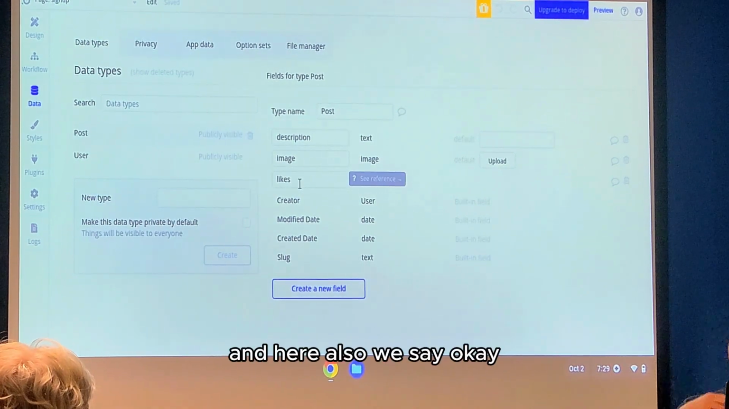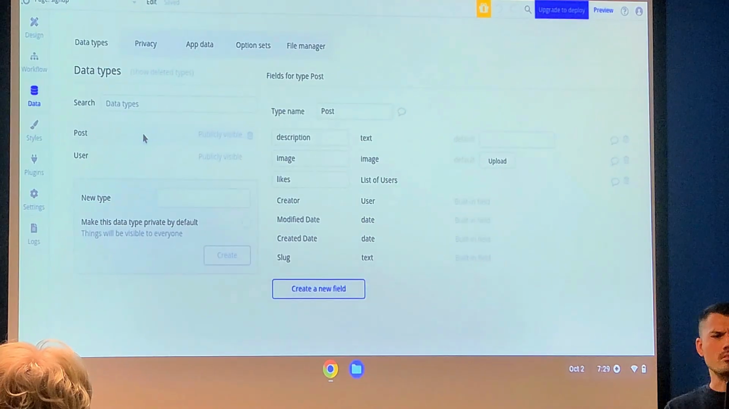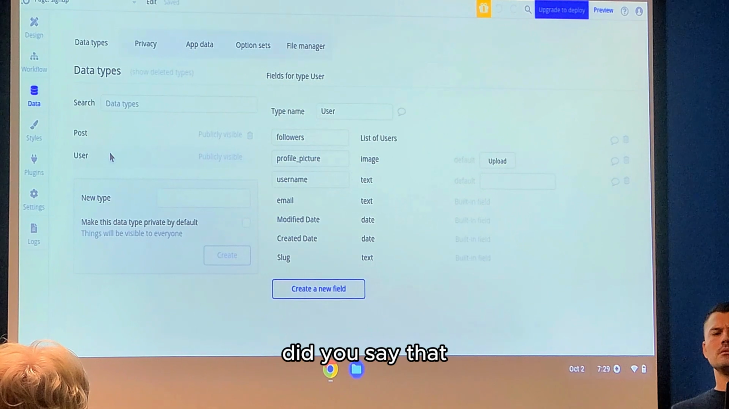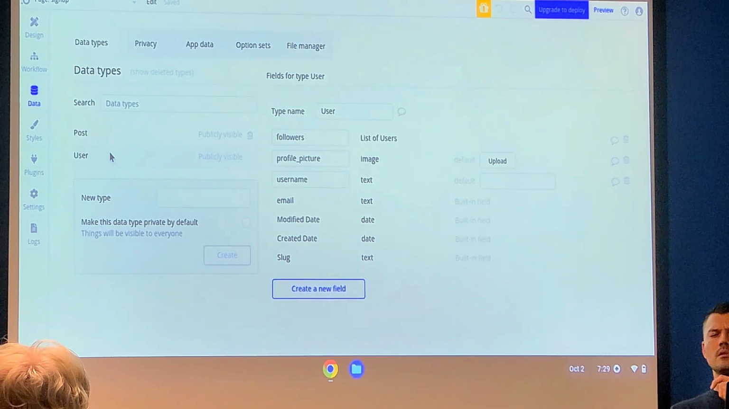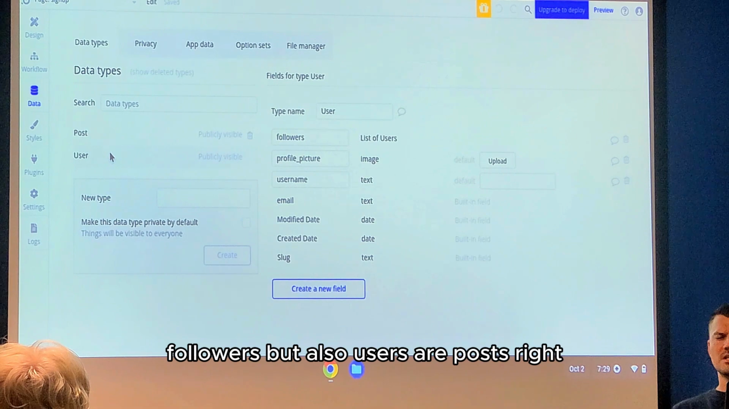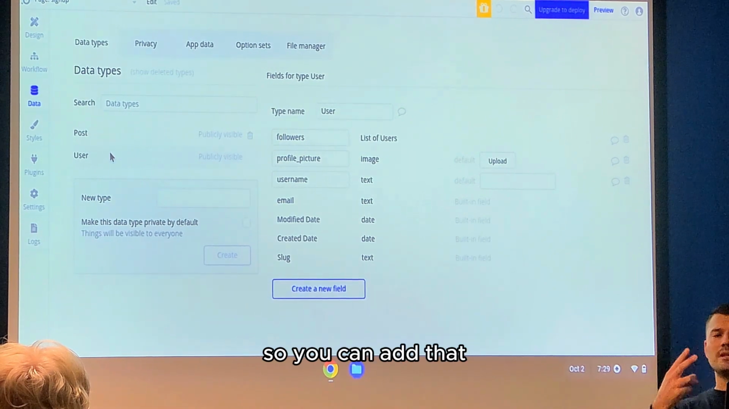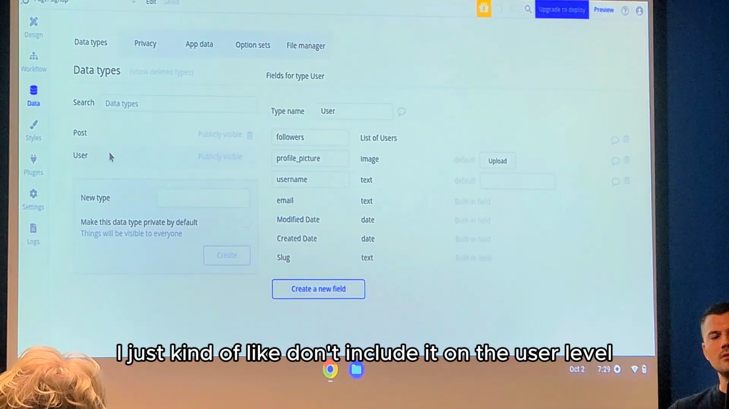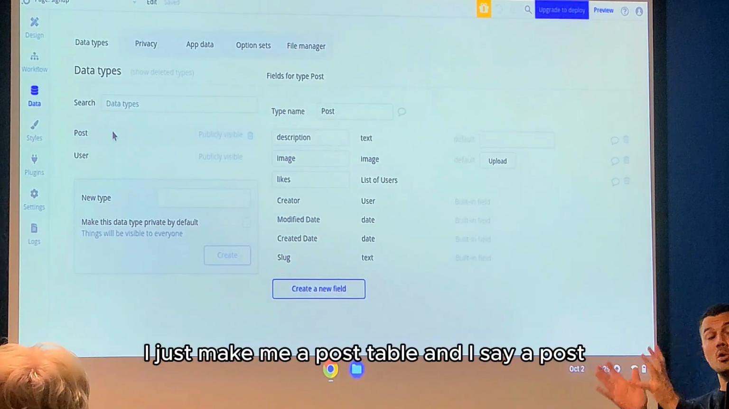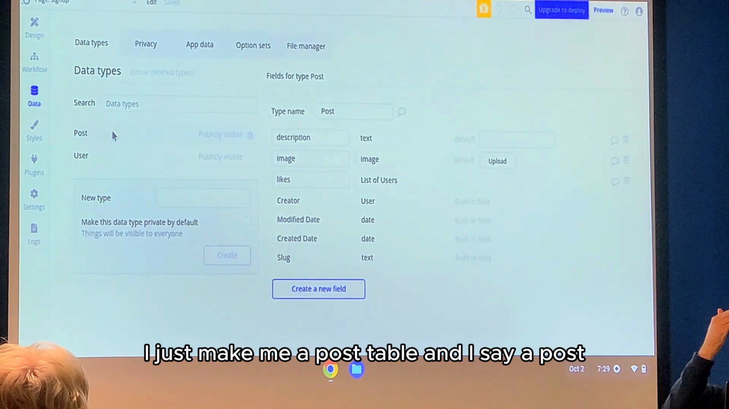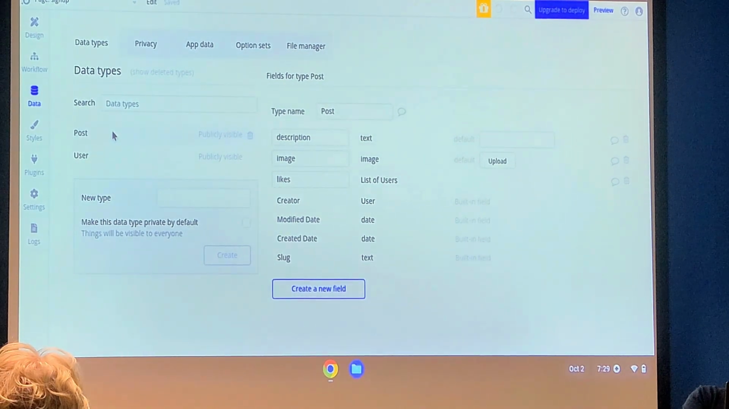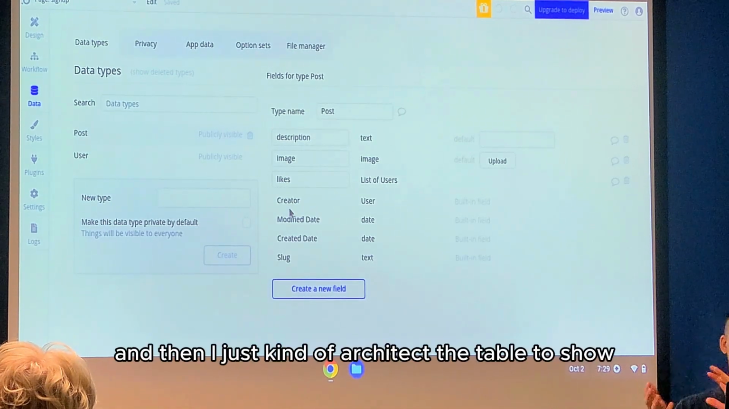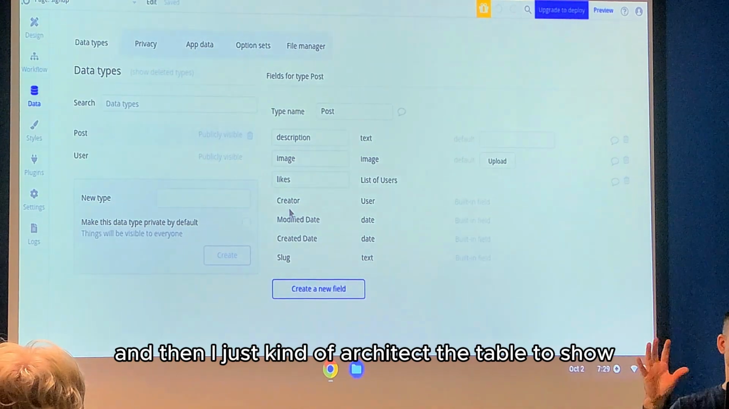And here also we say, okay, we want to have posts. And you probably are thinking, wait, didn't you say that users have followers, but also users have posts, right? So you can have that. Sometimes I just simplify that. I just don't include it on the user level. I just make a post table and I say a post has one creator. And then I just architect the table to show things in the way that I like.